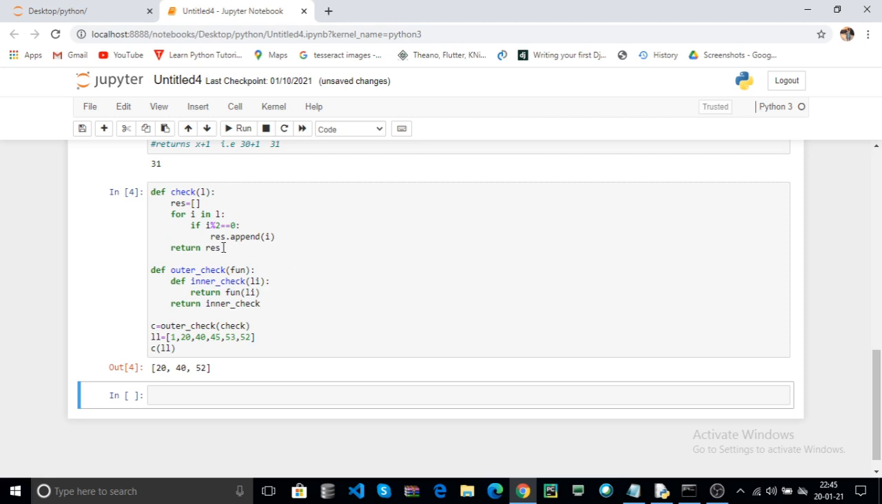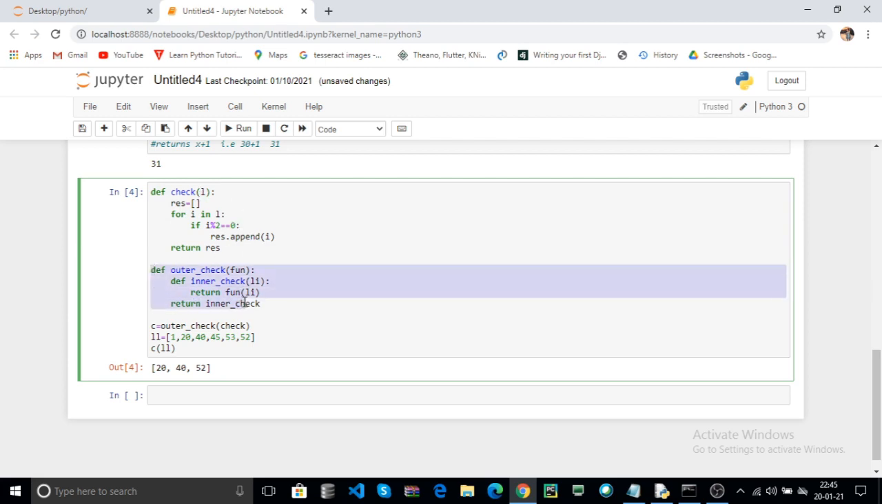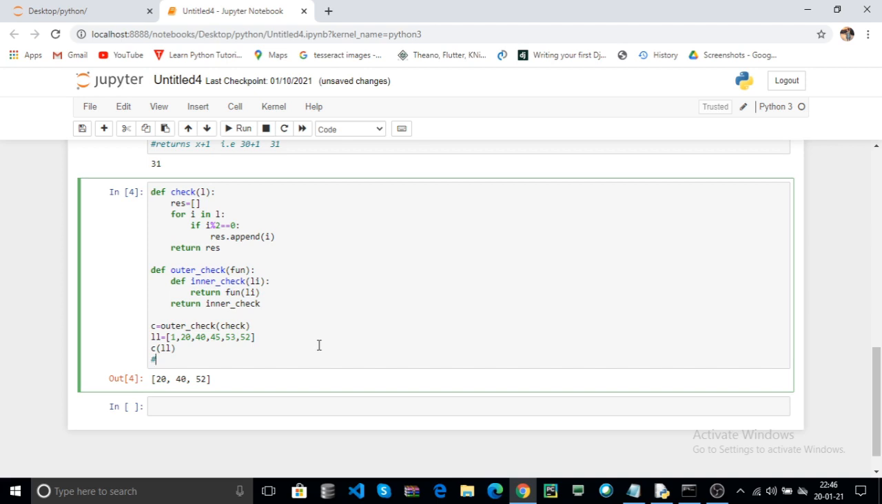Here is how it works. First I create one function, that is check. It checks every list item. Here this is the decorator, this is the main function. Here I create two functions: the first one is the outer function and the second one is the inner function. This is the nested functions. I pass an argument to the decorator function. How? Here I explain through the tracing.